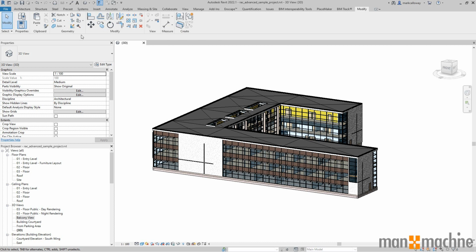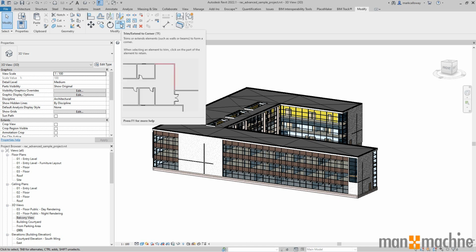Inside these tabs, the tools are further broken down into groups. For example, on the Modify tab, we have a Create group, a Measure group, View, Modify, Geometry, Clipboard, and Properties. Within those groups, you'll find tools relating to that group. And again, moving your mouse over any of these tools, you should get a tooltip that will appear.